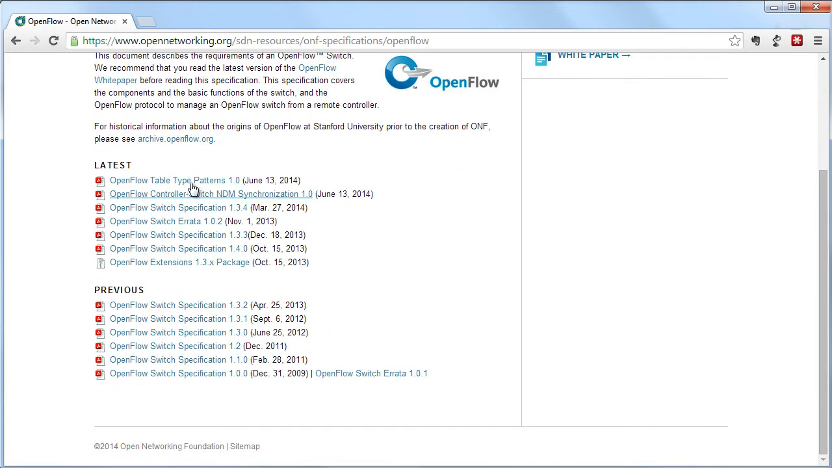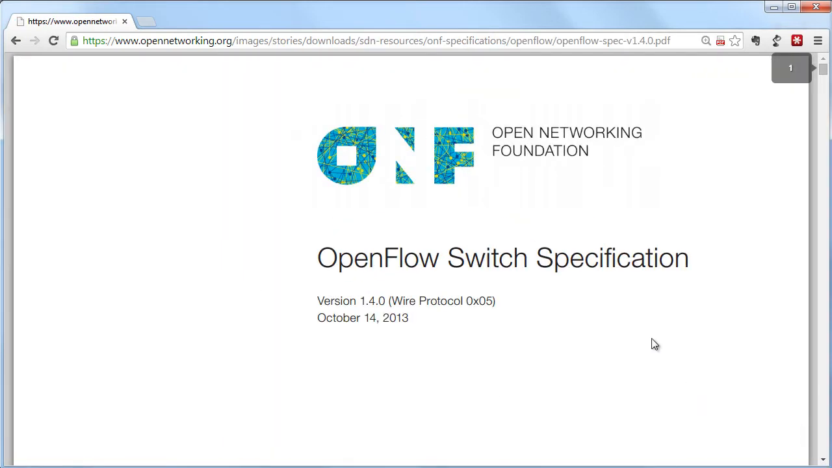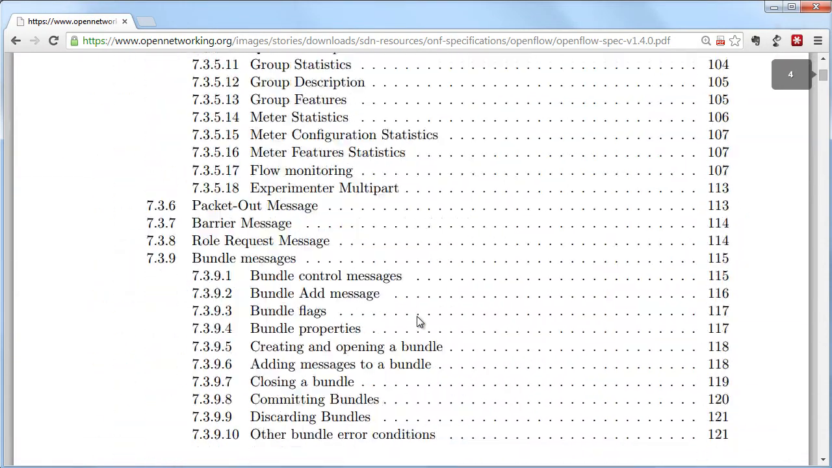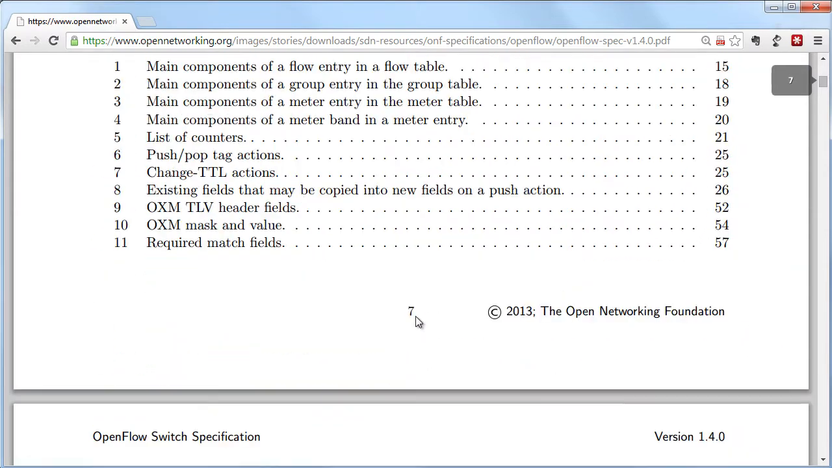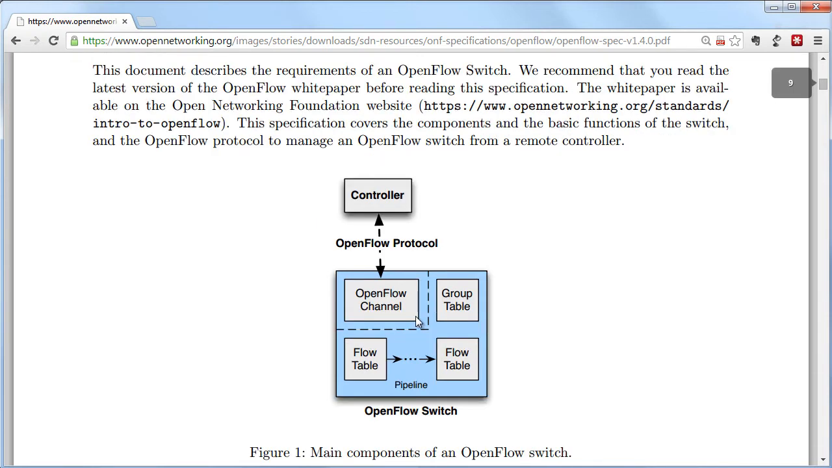The various OpenFlow specifications are listed here. In the lab, on the HP switches, the OpenFlow in use is OpenFlow 1.3.1. However, let's look at the OpenFlow switch specification 1.4.0 and look at multiple table support. OpenFlow 1.4.0 was released on the 14th of October 2013. Scrolling down, there's a lot of information here, and I won't bother trying to explain all of it now. I will take pieces of the specification and explain it in other videos.